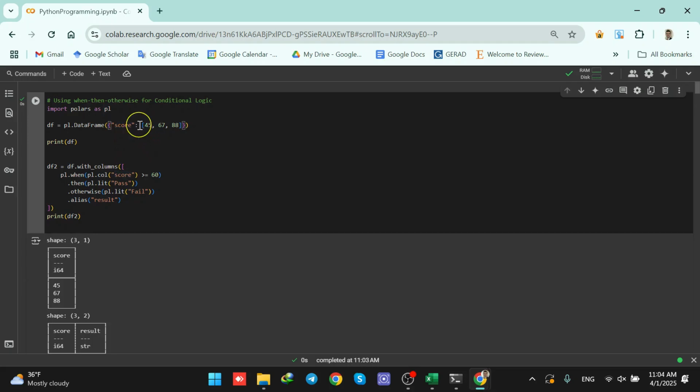Then there are 3 values there, like 45, 67, and 88. So these are the three values there. And these are assigned to the data frame called df. So the name of this data frame that we just created with one column called score with three values is df. So first of all, I print df so we can see the data frame.